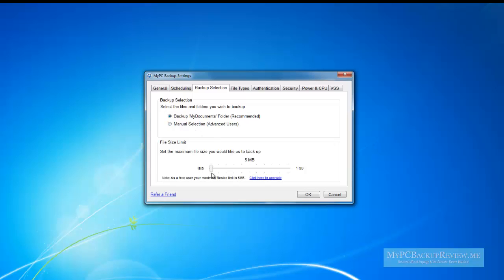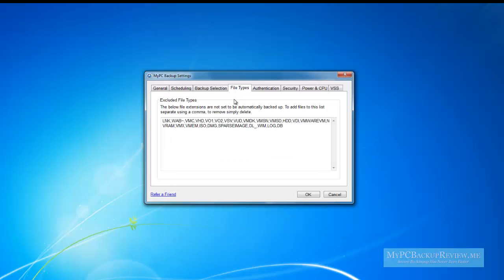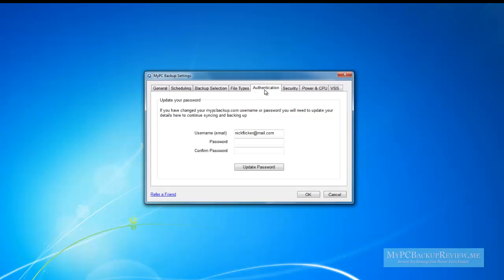You can also set a maximum file size for all files backing up on MyPCBackup. If you go to File Types, it's going to list all of the different file types supported for MyPCBackup, and of course you can add different file types to support if you'd like as well. If you click on Authentication, you can update your username or your password at any time and click on Update Password. If you need to change your password or you just want to refresh it, you can simply put a new one in and update it easily.